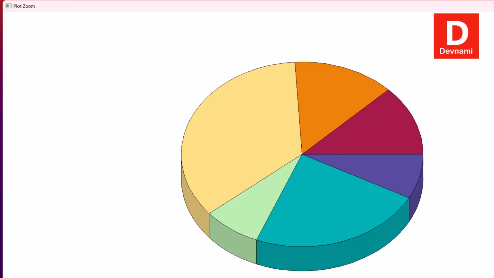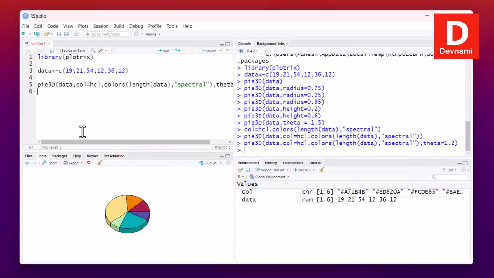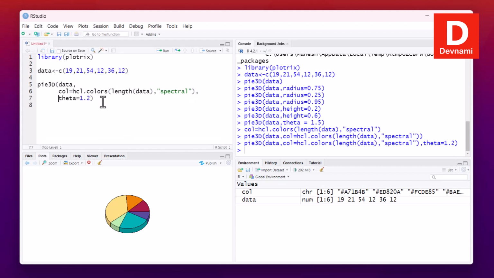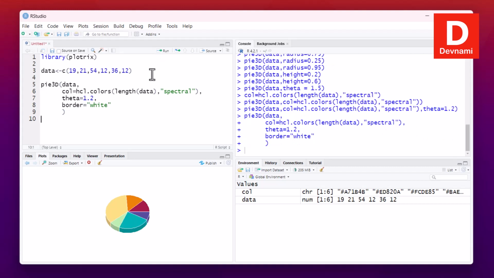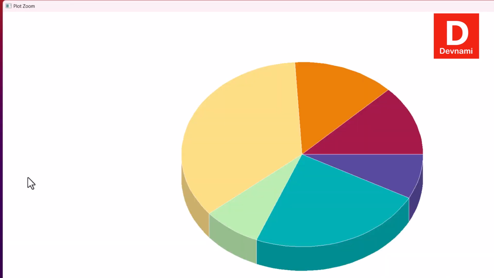So keeping the color changes, we can also remove the border. Let's try and take this to the next line, and here I will add a comma, and then I will also add border, call it white. Let's run this, and here you see the border is white now. In some color palettes it may look good, and for some it may not look that good.